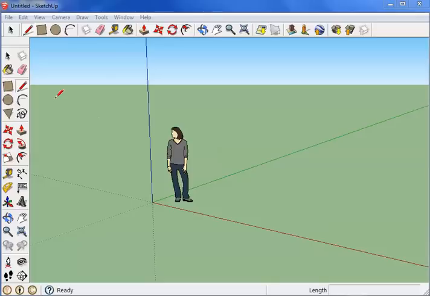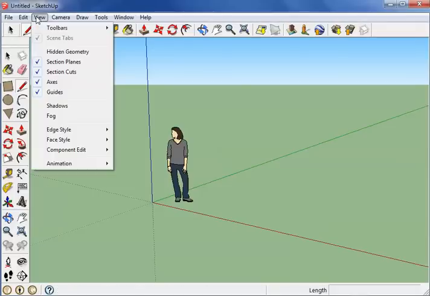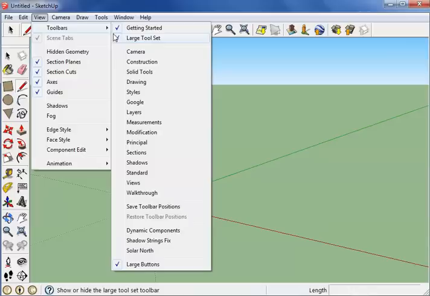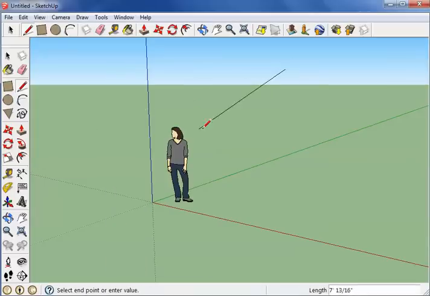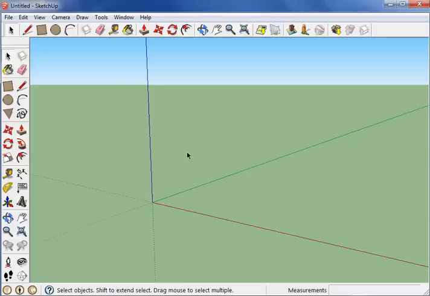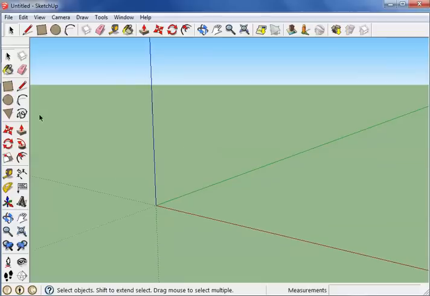In this tutorial today, we are going to go over the Follow Me tool and how to create a sphere. Now, if you don't have this large tool palette up, you can go to View, Toolbars, and go to Large Tool Set. Okay? Now, go ahead and delete the person. And I want to start by showing you the Follow Me tool.